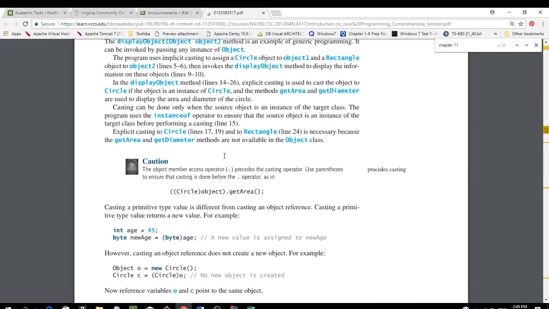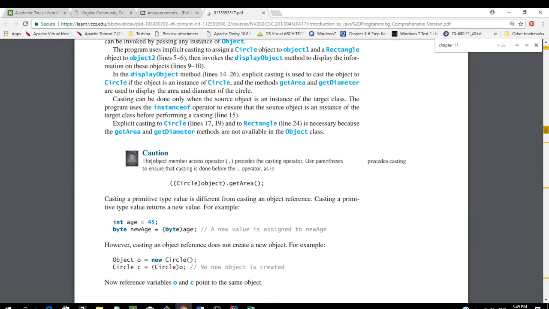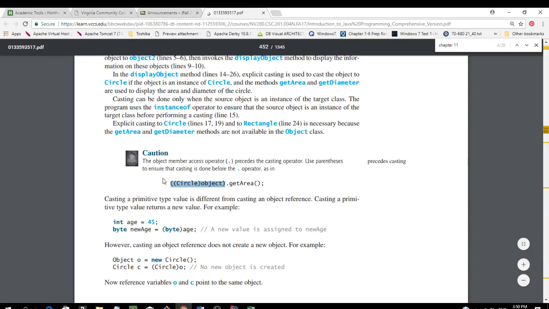All right, so caution. You could do it this way, you see that? So the object, right, you cast it to Circle, and then you have to close the parentheses. Now this becomes a Circle, right? Then you can use dot to have access to the method of the Circle. So the object member access operator dot precedes the casting operator. That's why I use parentheses to ensure that the casting is done before the dot operator.